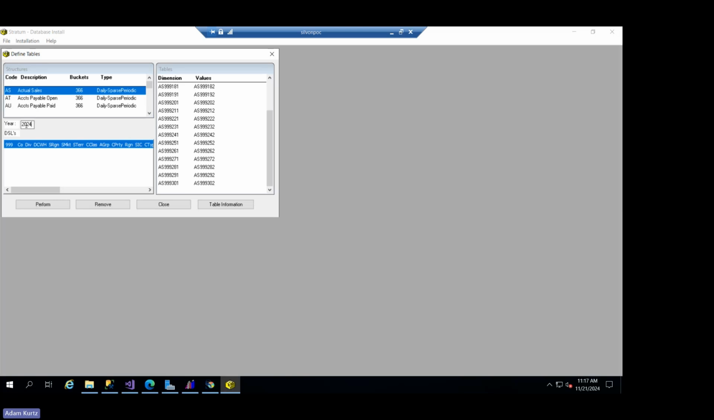So if I wanted to create 2031 tables, I would come in here, type in 2031, and click on perform, and it will then define. It doesn't necessarily create the table yet, but it defines the 2031 table structure for actual sales. So, and then so on and so forth. If I wanted to do 2032, 2033, you would just simply type those in and click on perform to define the table for that structure.